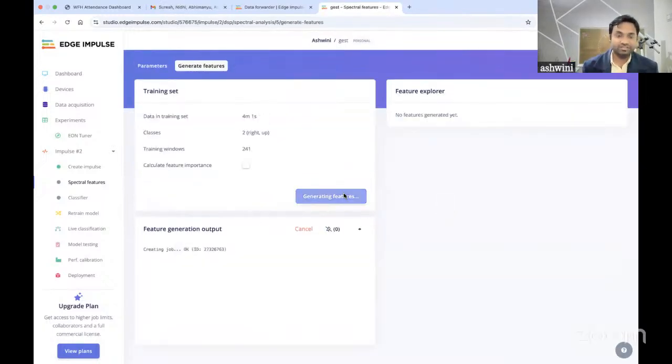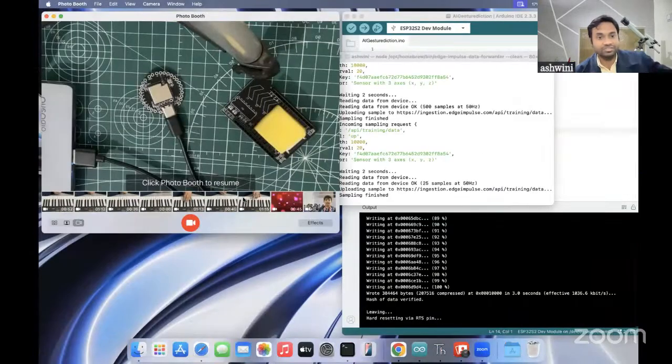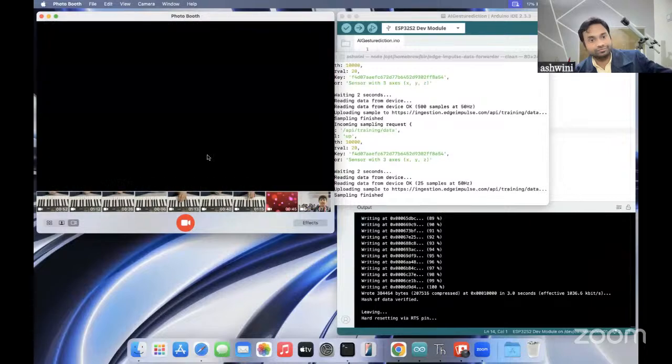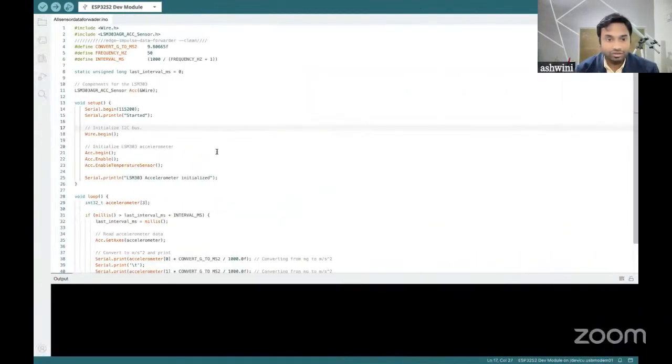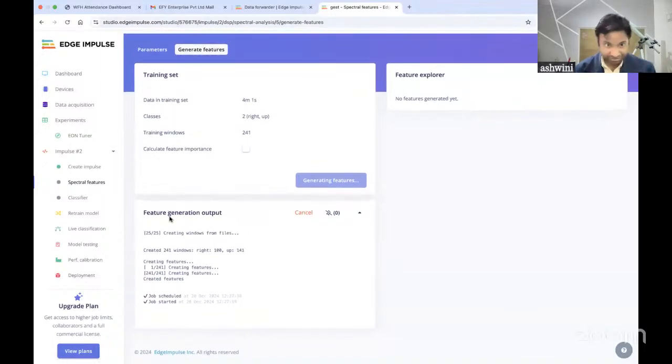So here we need to create the features. It will extract the data and create the features in numerical values from the sensor data set that we have just collected from this IndusBoard coin here. So here it is generating the features.